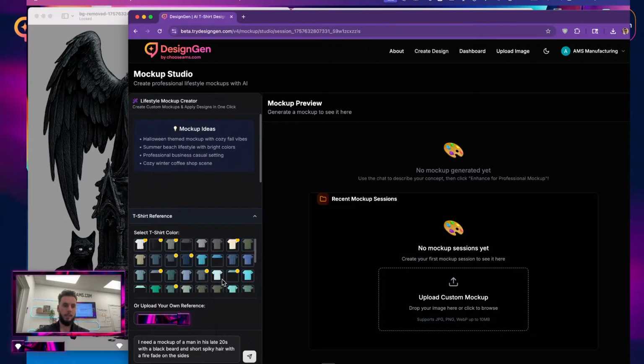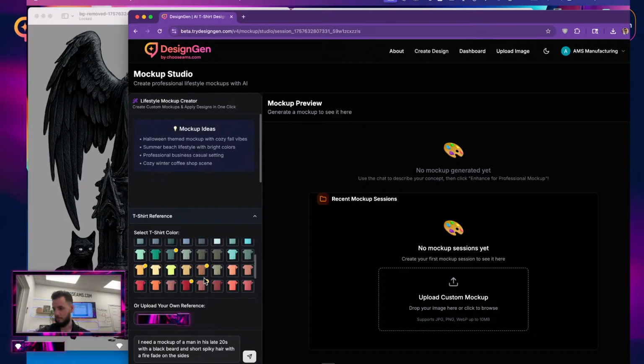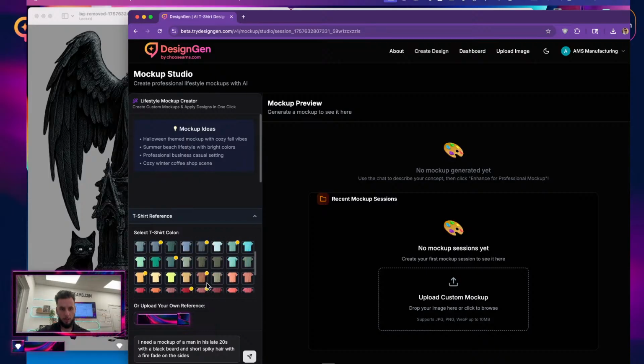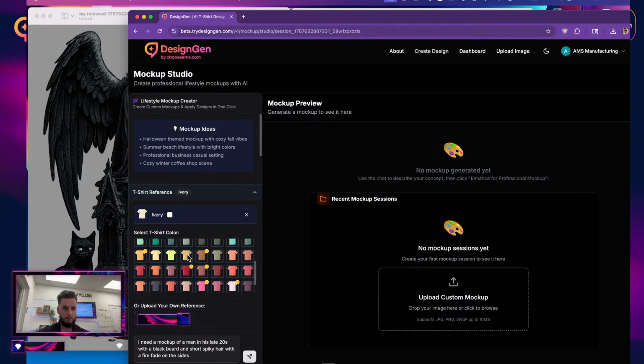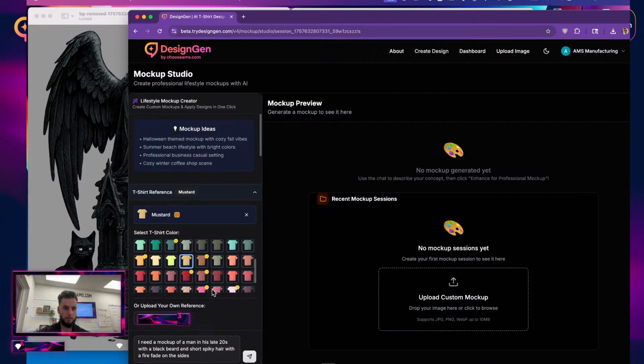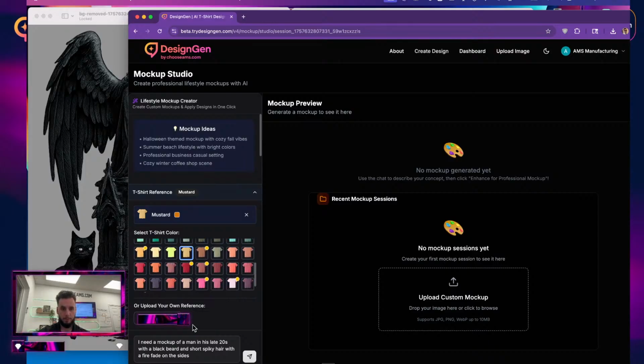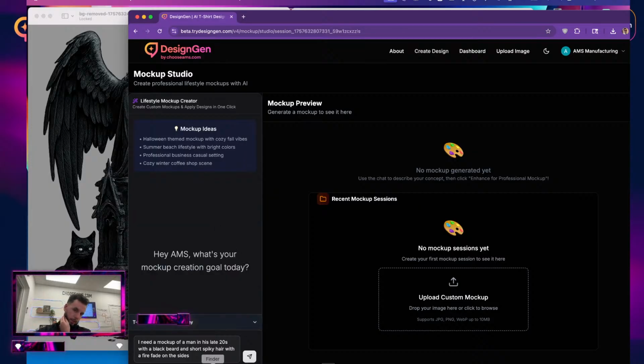Alright, so I just said I need a mockup of a man in his late 20s with a black beard, short spiky hair, and a fire fade on the sides, but let's see what color I'm thinking for the mockup. Maybe let's go with the ivory. I don't know about ivory. Three is not bad. Maybe a mustard for fall vibes. Yeah, mustard's not bad. We'll go with, what's that one? Citrus, burnt orange, peachy. Peachy is kind of cool.